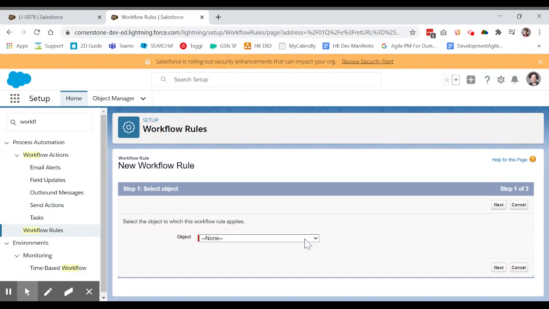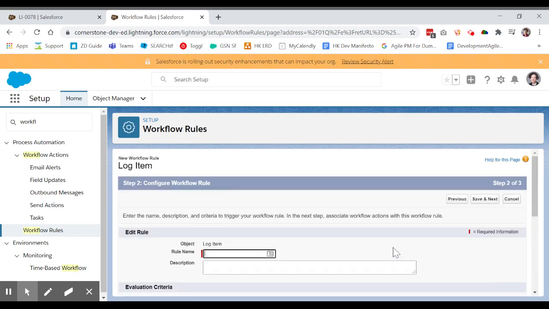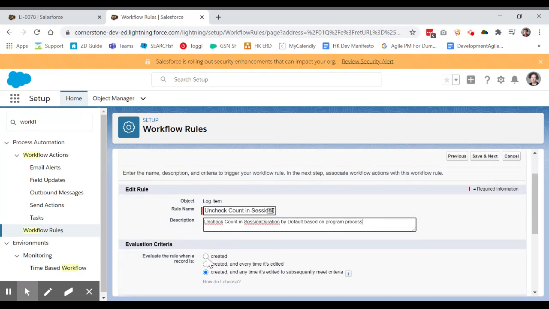I'm going to apply my rule to the log item object and give it a meaningful name and description. This will edit a log item based on evaluation criteria, and in this example, based on the program's decision to have it uncheck, they would want the evaluation to run the rule whenever the record is created. So as soon as a log item is created, this rule would uncheck count and session duration.